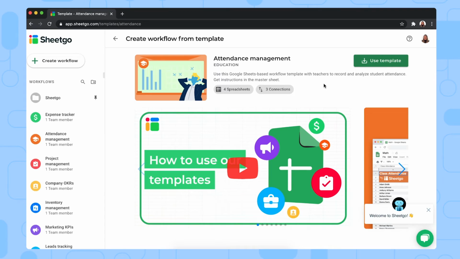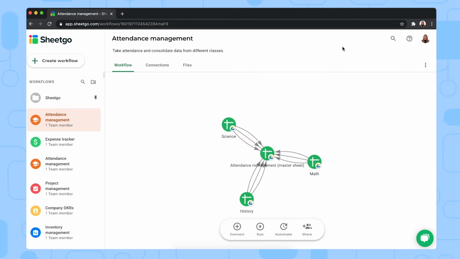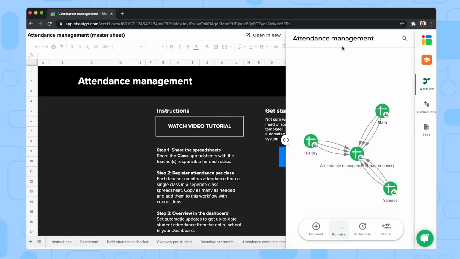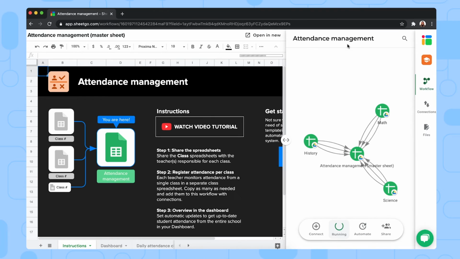Here we are at the attendance management workflow template. Now to install the template to your Google Drive, click on Use Template right here. Sheetgo will now create copies of the files in your Google Drive and create the connections between them. There we go. Your copy of the template opens inside Sheetgo, so you can work inside the spreadsheet at the same time as editing the workflow.